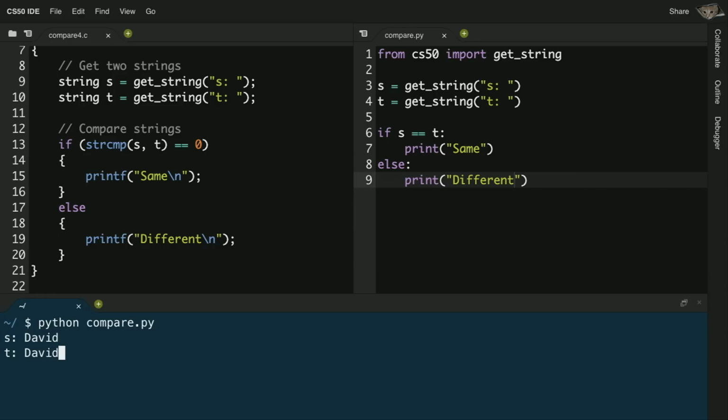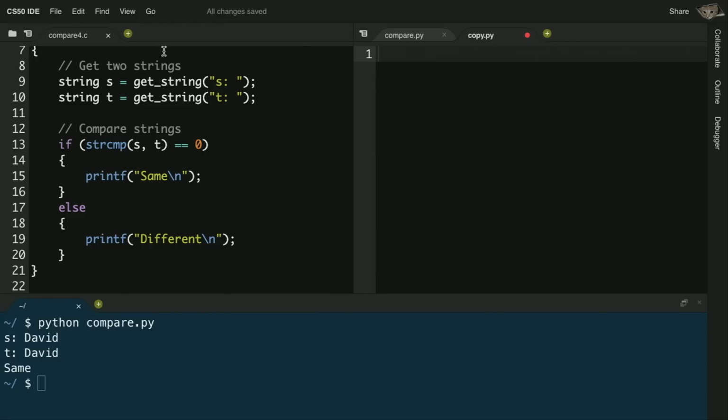Technically in C, s and t were stored in different locations. And in Python, they technically are too. Doesn't matter. The equal operator in Python is going to compare literally what you intended. So copy is the same thing. In Python's approach to copying strings, notice what I can do quite simply.